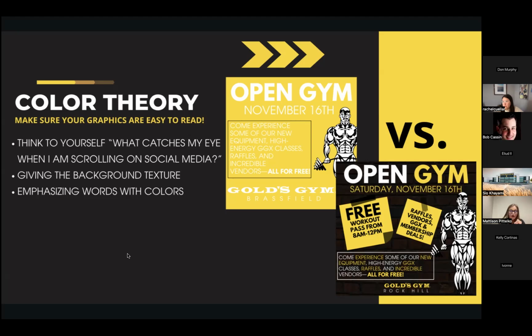Another thing is giving the background some texture. I like to stick with one texture that looks good across the gym and social media. I use this brick look that you can see on the graphic down there.